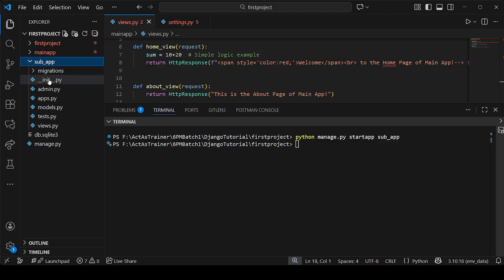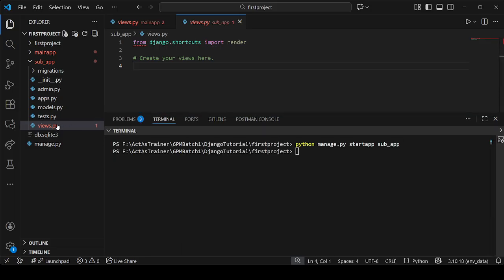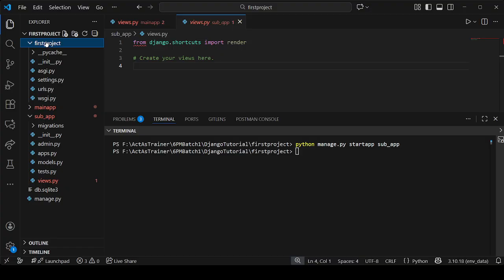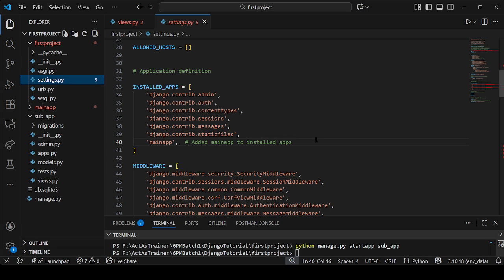Once you create the application, it comes with a few files: admin.py, apps.py, models.py, tests.py, and the views.py file. Each file has a different purpose, and going forward I will explain them. Right now we are working on the views.py file. Once you create the new application, we have to install it inside the project folder, in the settings.py file.